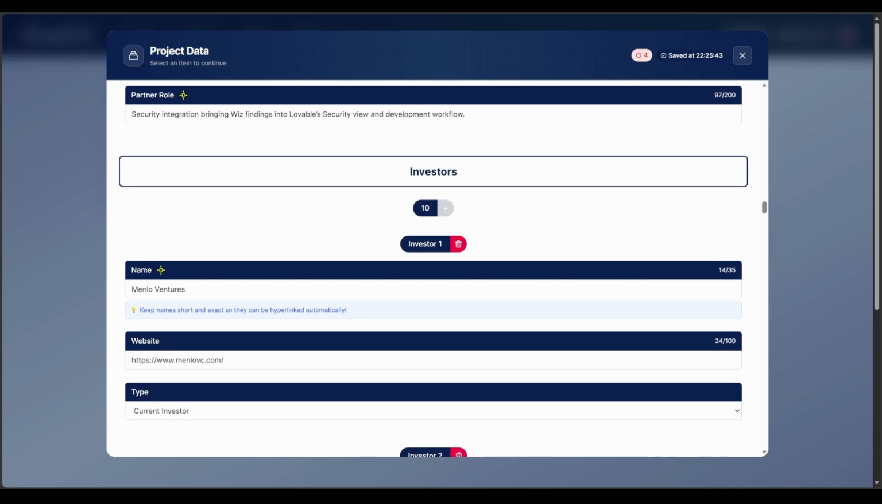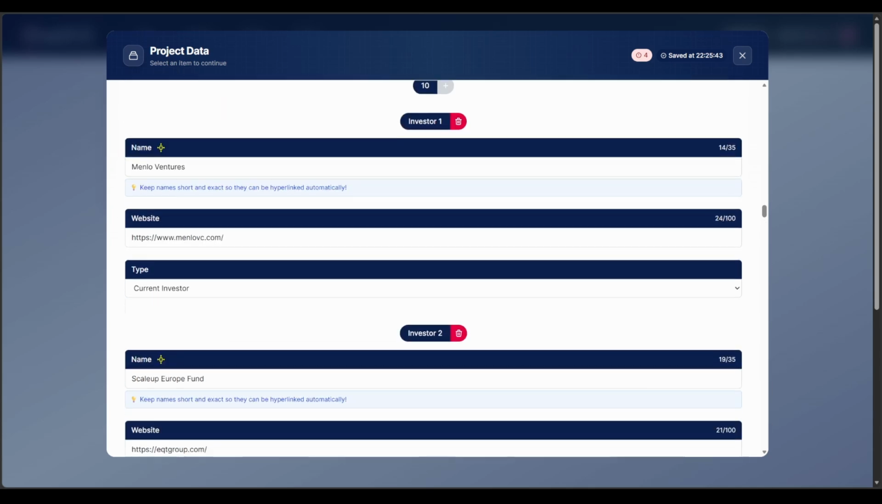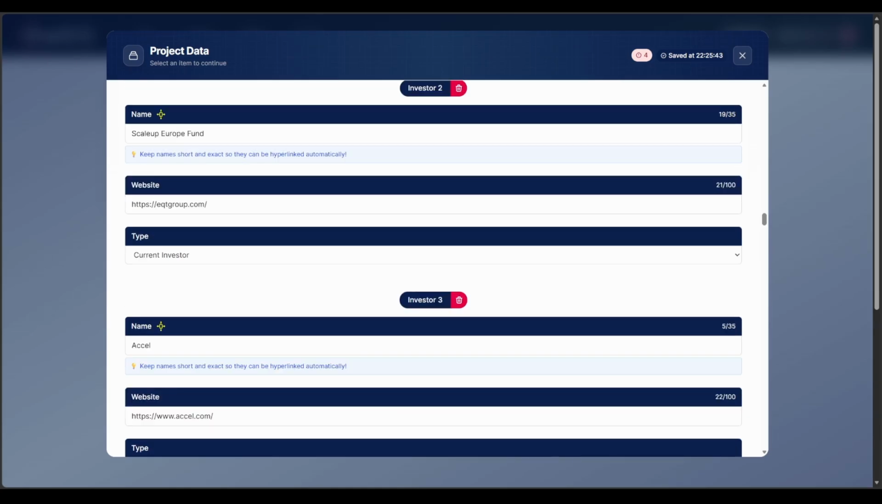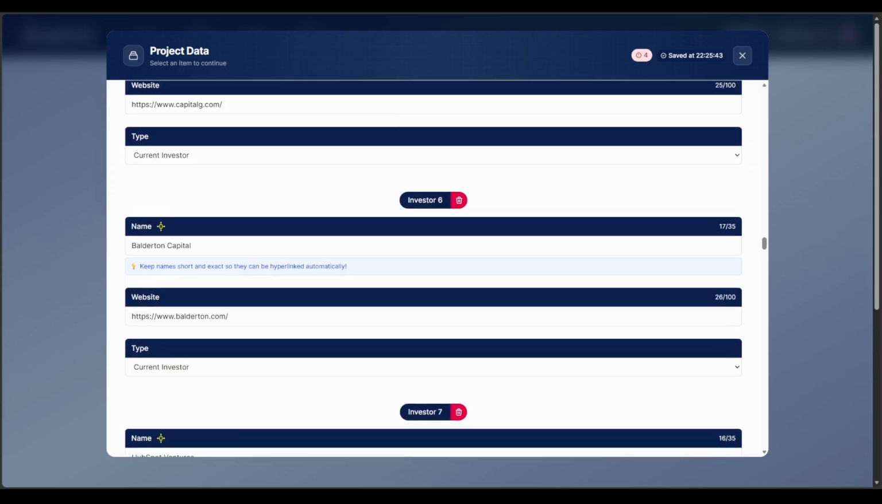We have investors. It maxed out at 10. That's very good. Added a lot of investors. There's the Scale Up Europe fund. This just happened this month. It actually added the asset manager, EQT, which is correct because the Scale Up Europe fund does not have a website. It is managed by this asset manager. It's actually fully correct. Very good. So this looks all very good.